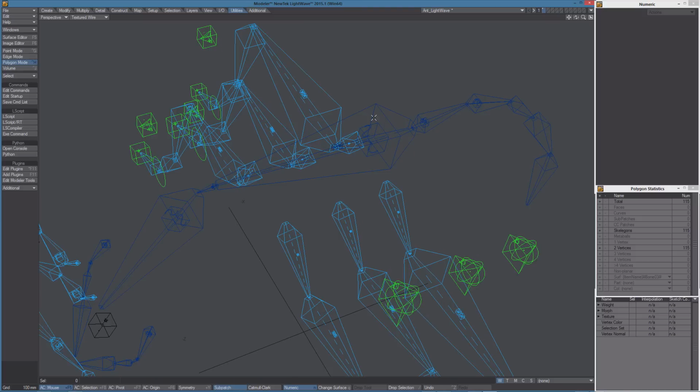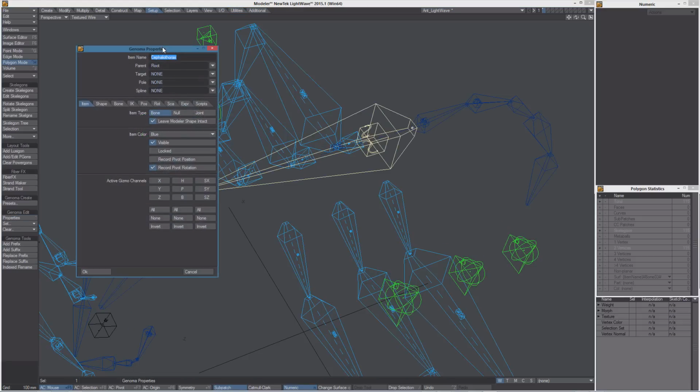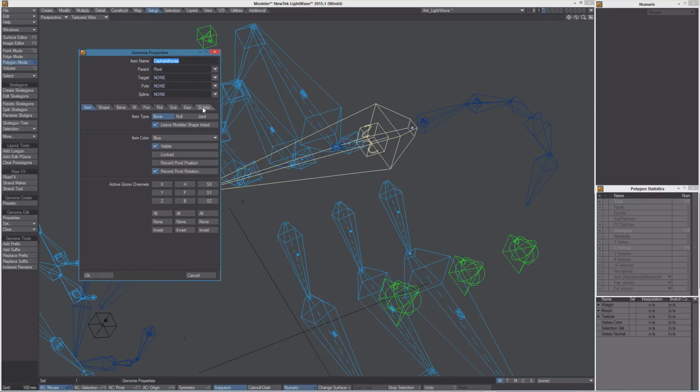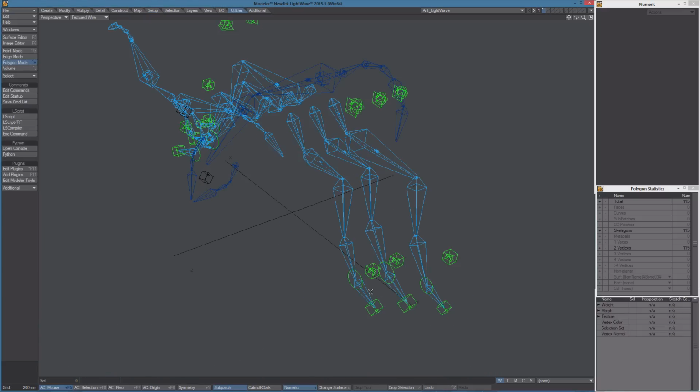If we take a look at this shape here of this skeleton, we can see this S. This S stands for script. This means that we have assigned a script to this Genoma item. So let's open the properties panel, and under the scripts tab, we can notice there is a custom command, create control in this case. Let's start with the visible controls.